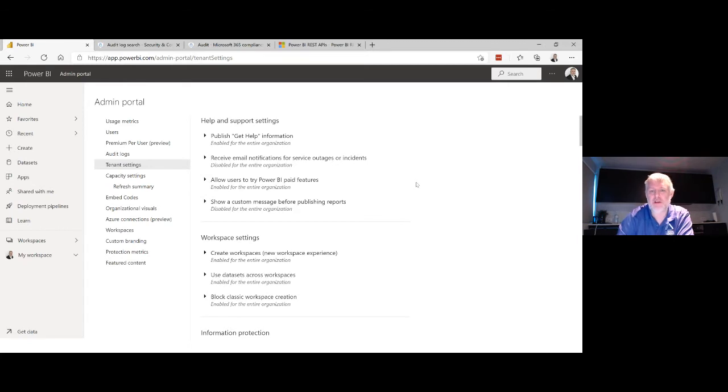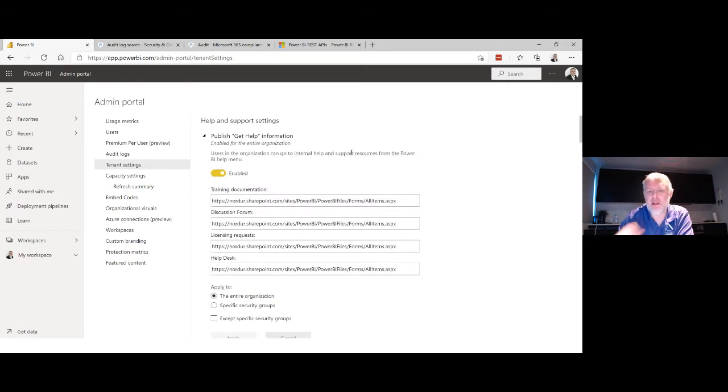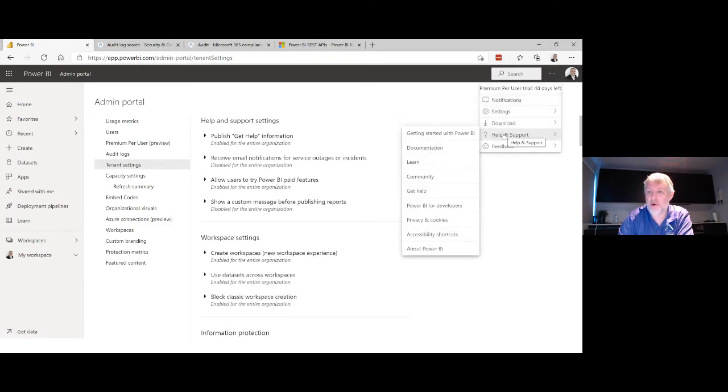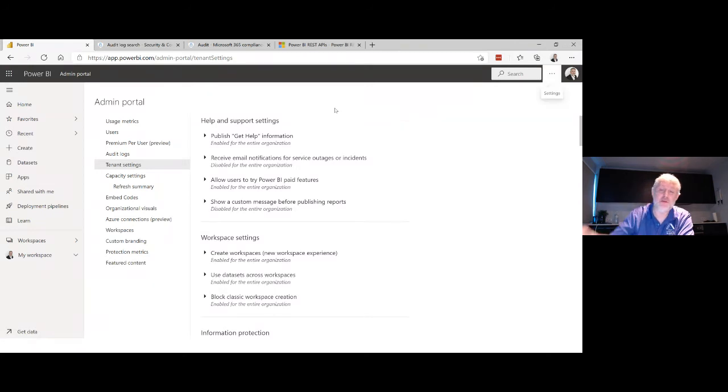So what you can do here, especially in the first part, is get help information. I have put in my local SharePoint as a place where you can get help. So when users are browsing Power BI, looking at the reports, and go to help and support and all that, they will be pointed to your internal sites instead of to the external Microsoft web. So I really think you should try this out.